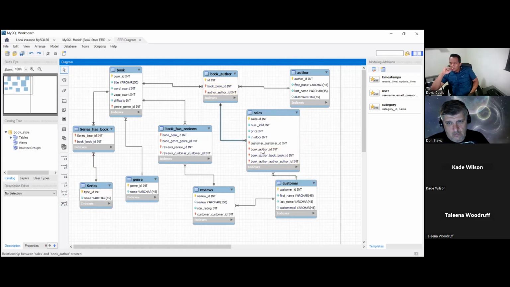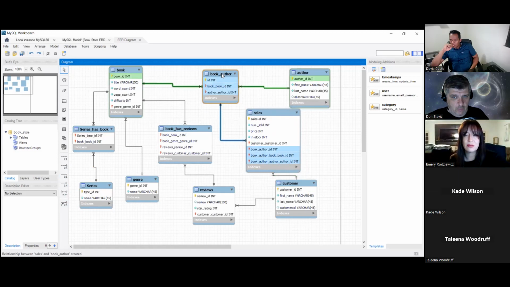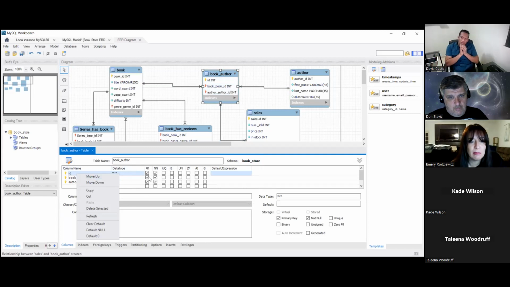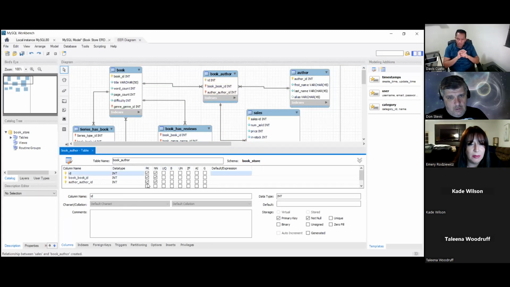Okay, so I probably don't need any of these author ones. Right. Well, because here, if you look at the book author table, the ID column is probably what you meant to be the primary key, but you've got book ID and author ID as your primary keys, so you need to go and change that around. That's why it brought everything over. So uncheck book ID and author ID as your primary key. No, don't delete it. Keep ID as the primary key.